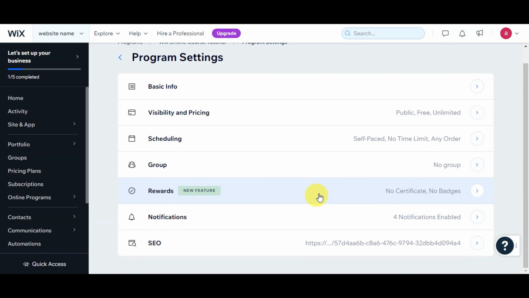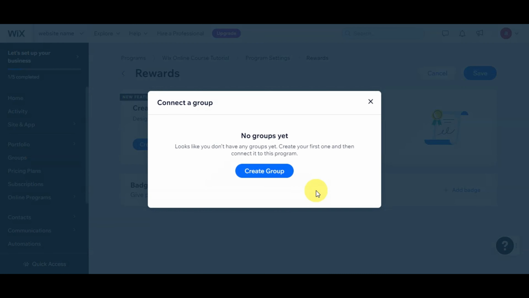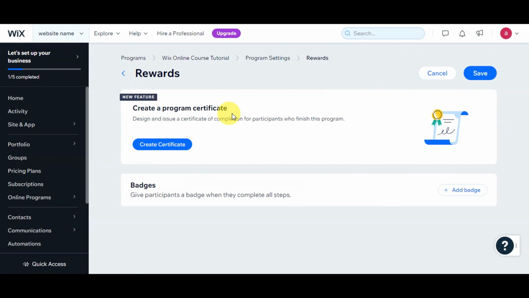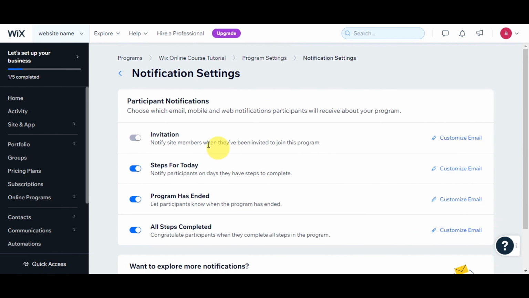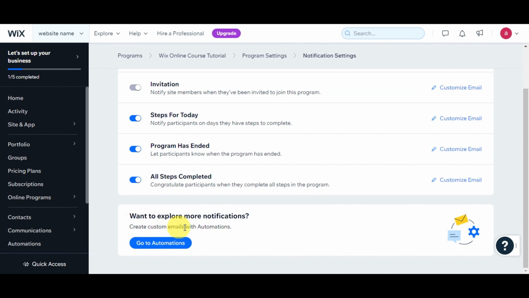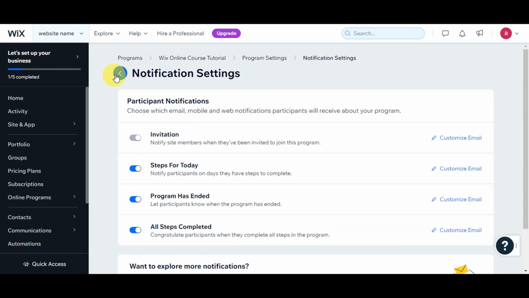Then right after, you can add in rewards as well or badges so that you can give these to the participants of your group or course whenever they complete a course. Now you can also adjust its notifications, so feel free to skim through all of the details in here so that you can activate or deactivate the notifications that you prefer.